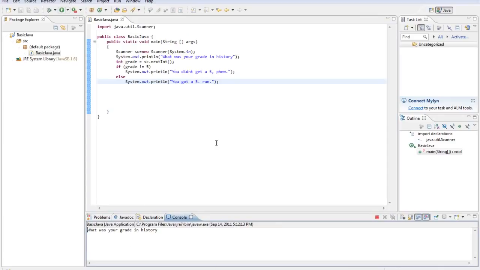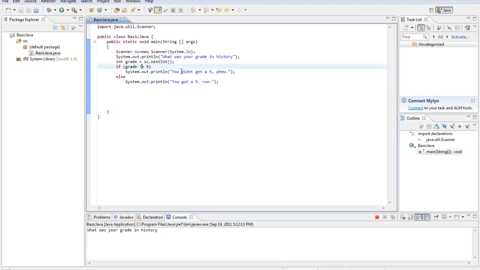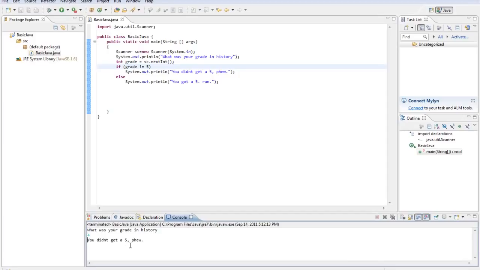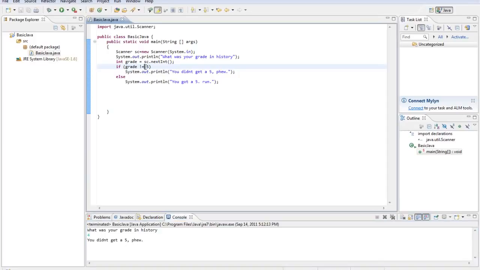Run. So we could either do equals 5 and then put this up here, but we could also do it if it is not equal to 5, then you do something. So if we do 4, then you didn't get a 5. Alright, so if it's not equal to this, then it prints out this. If it is equal, anything else than this, then it prints out 5.